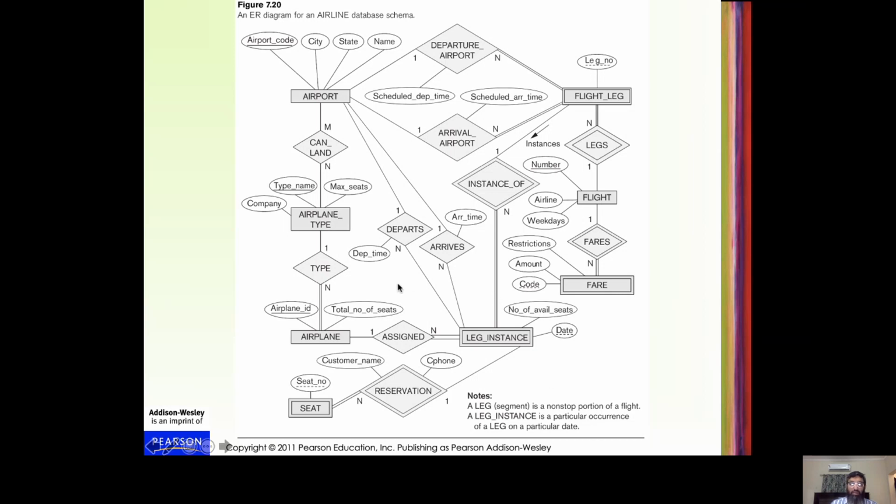And if you look at all those entities and attributes, you can now think about, okay, what are some of the functional requirements? What are some of the requirements of this business? So for the airline database schema, we have arrival airport, we have departure airport, we have this flight leg, and then instance of leg instance, and an airplane assigned, and a type of airplane can land at an airport.